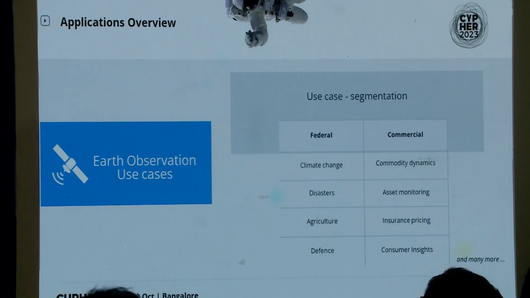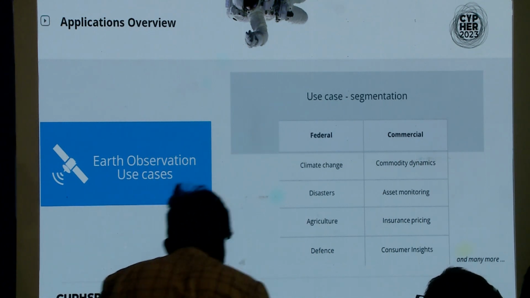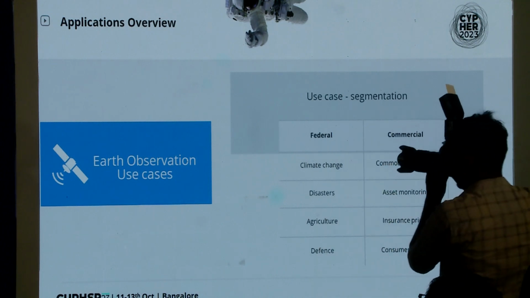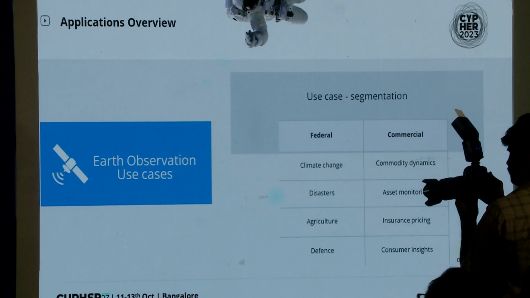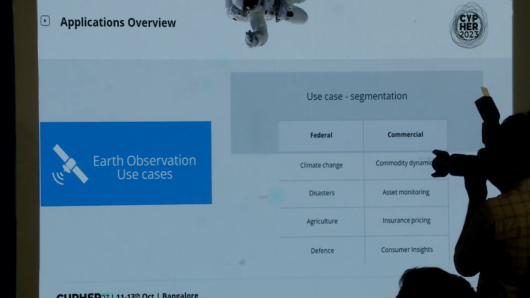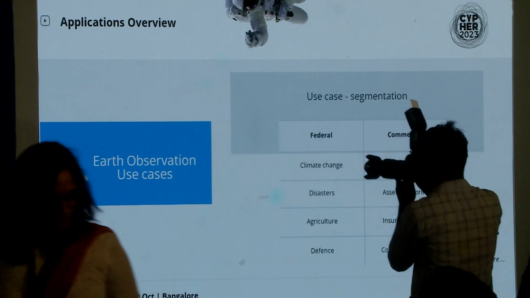And then we have asset monitoring. Companies like NTPC, for example, have transmission lines. And this is just an example. They have assets geographically distributed over a large area, and they have to monitor them. Investing in human resources to monitor them physically will take a lot of money. So they use satellite data for monitoring.